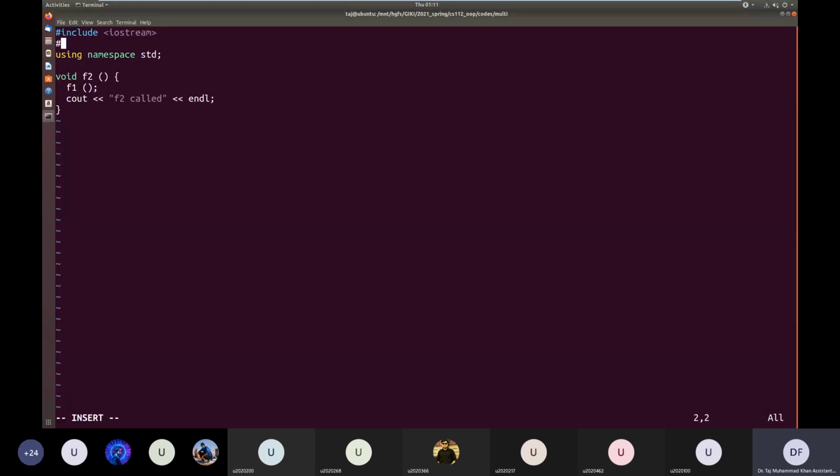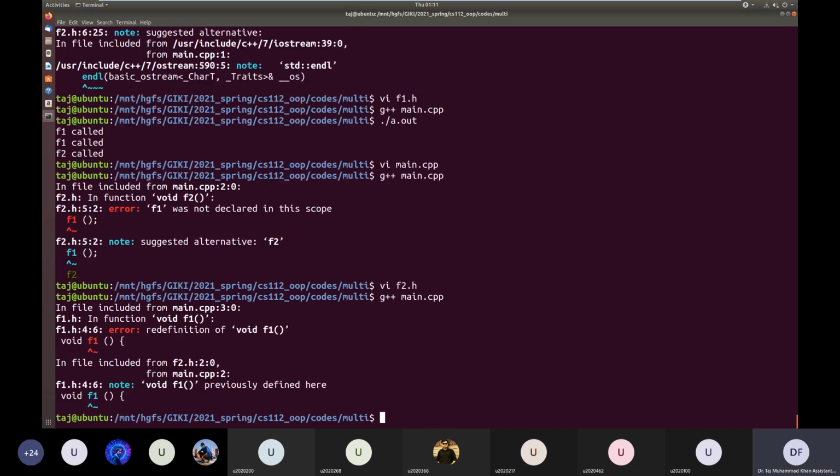So let's include F1.h here, so that F2 can call F1. Okay, now there is another problem. It is saying F1 has been redefined, redefinition of F1.